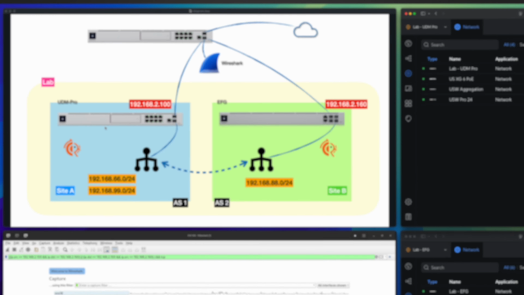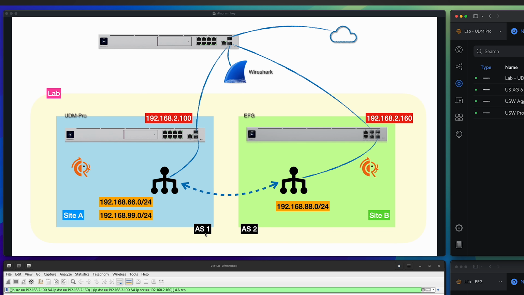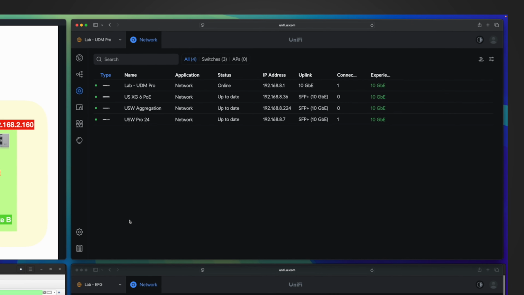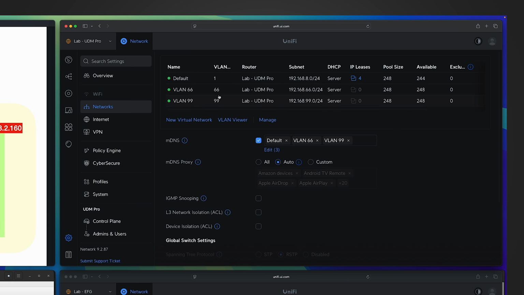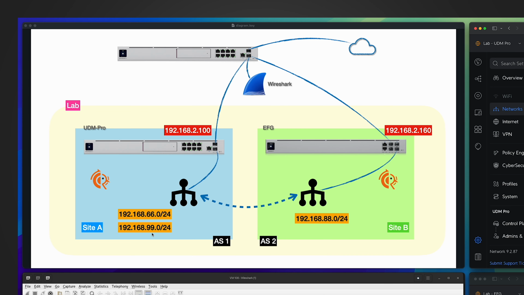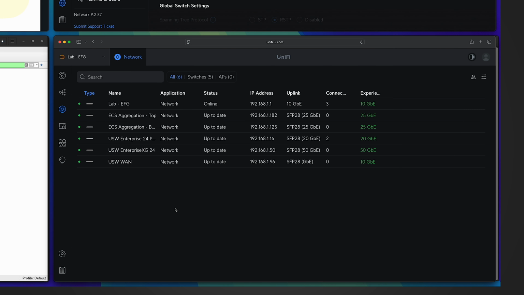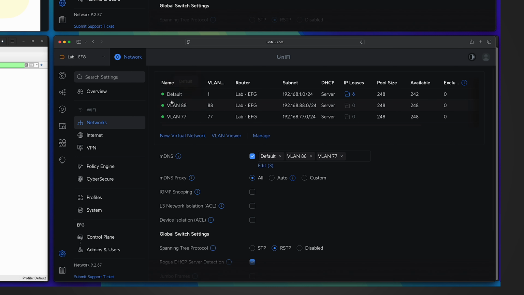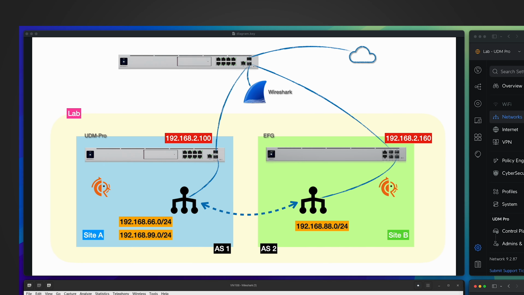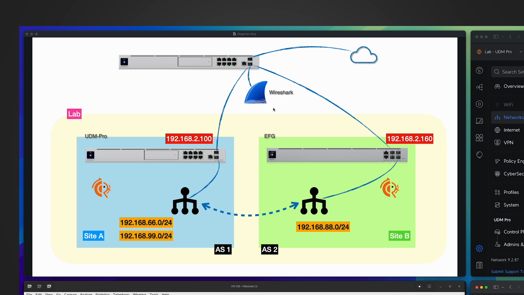As shown in the diagram, for this autonomous system 1, I have only one gateway, one router, UDM Pro. For the UDM Pro, if I go to network settings, you can see I have 3 VLANs defined. During this video, I'm going to allow these 2 VLANs, 66 and 99, to be accessible from the autonomous system 2. And then in the lower part for the EFG, if I go to network settings, I have a similar situation, but I only want to open the access to VLAN 88 as shown in the diagram.